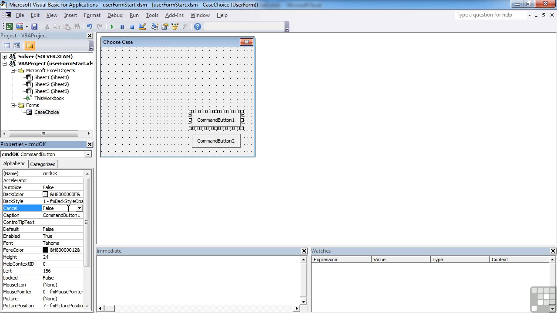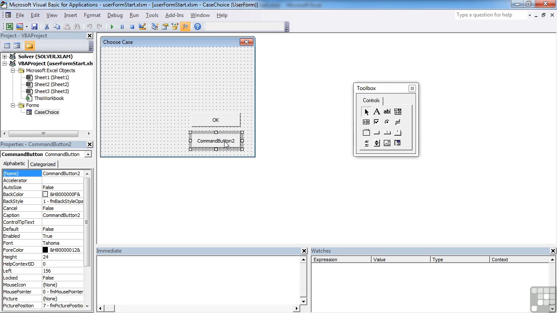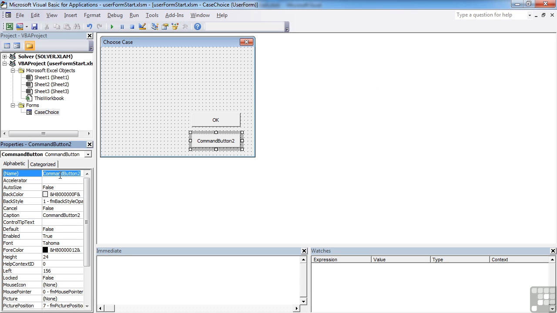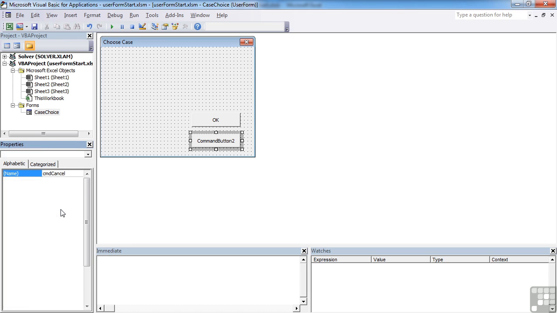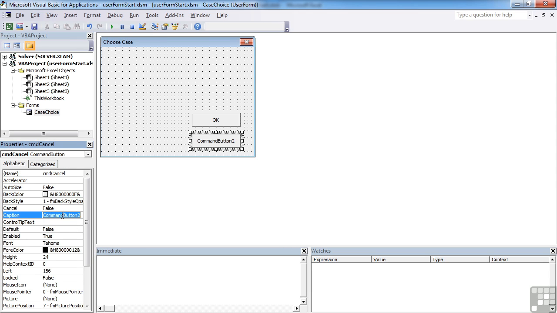We need to change the caption. This is what appears on the button. So that's going to be OK. And then command button 2, I'm going to call CMD cancel. I'm giving it the prefix of CMD so that there isn't an existing object already in Excel that has the same name. And then its caption is going to be cancel.